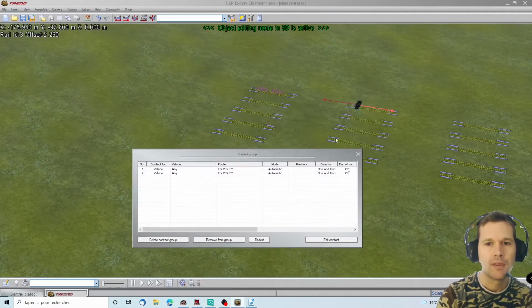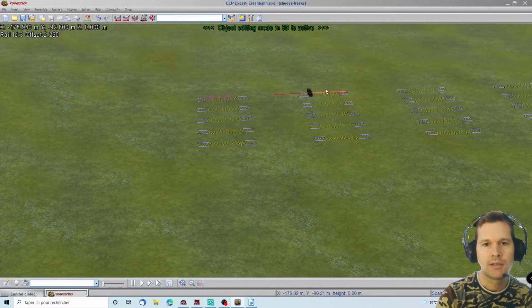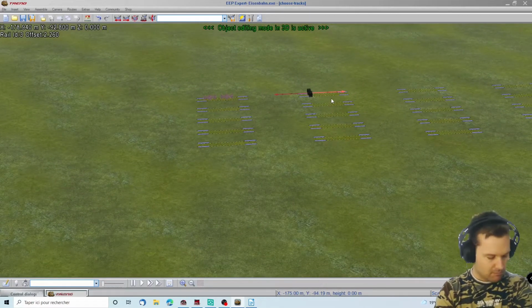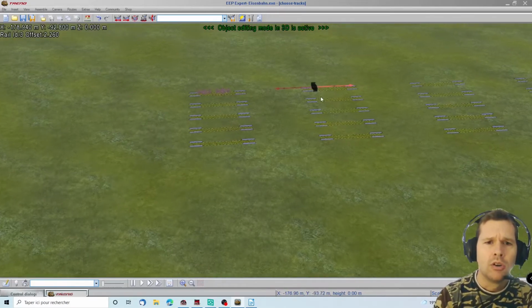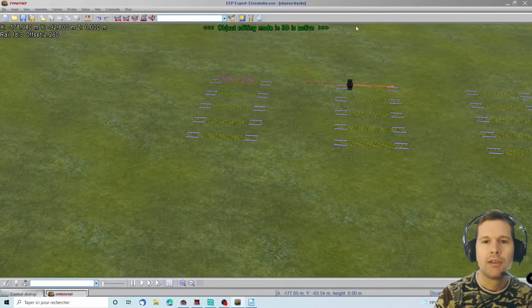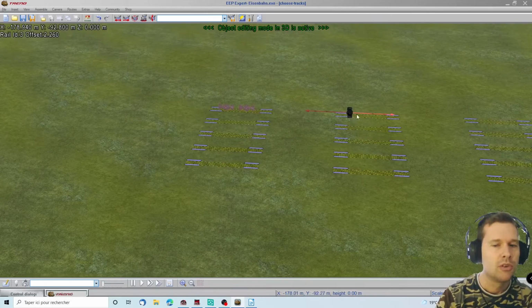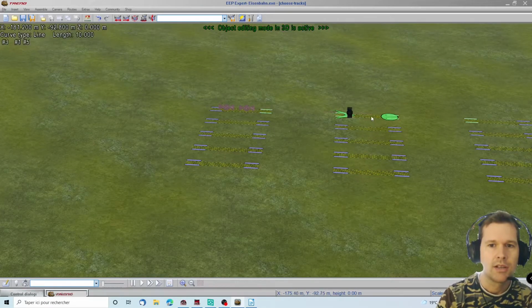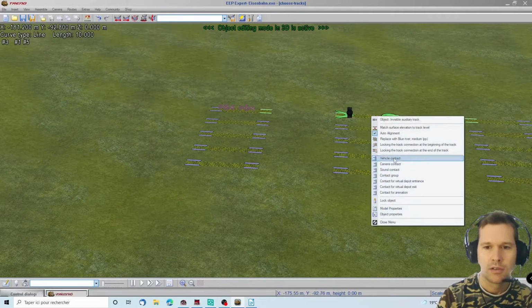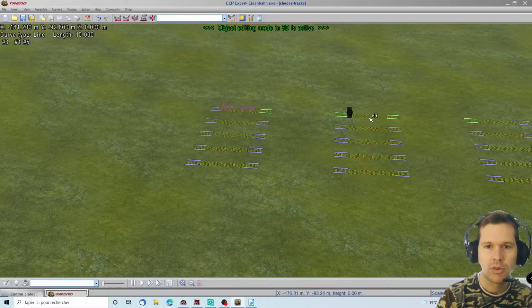So that's it. What we now need is, okay, you have verified if the track is clear. Now another vehicle contact point.